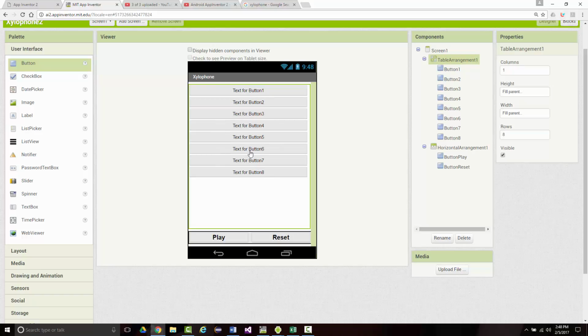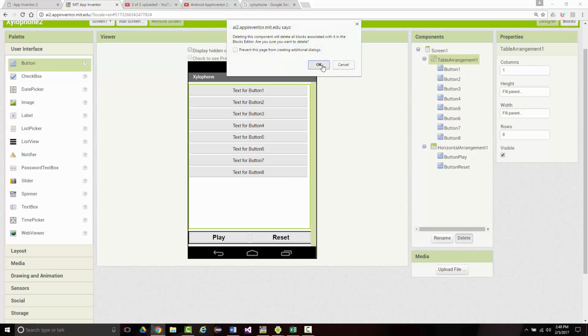These are going to be our notes, okay? And basically they'll be sized like this. I played around with this the other day, and what I think I'm going to do is go back to what I did the other day. So I'm going to get rid of the whole table arrangement here. I'm going to delete that.